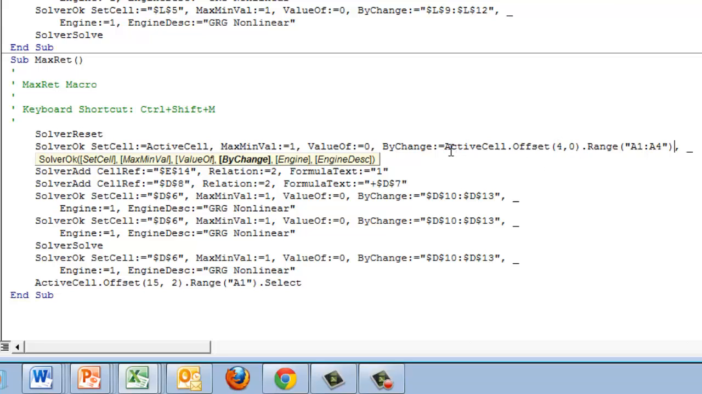So this is a little cumbersome, but what it says is start in my active cell, go down 4 rows and stay in the same column, and take a range that basically just covers 4 different rows. So stay in that same column and cover 4 rows.